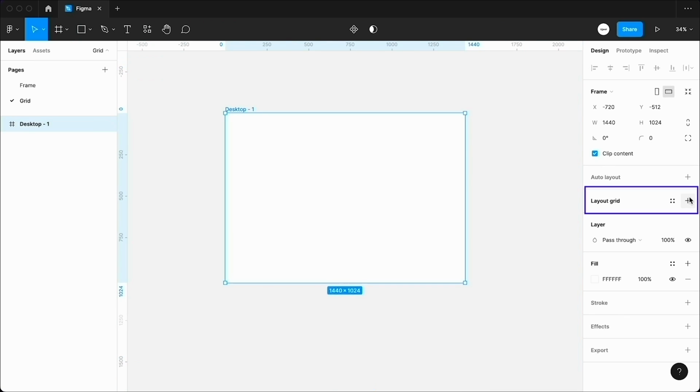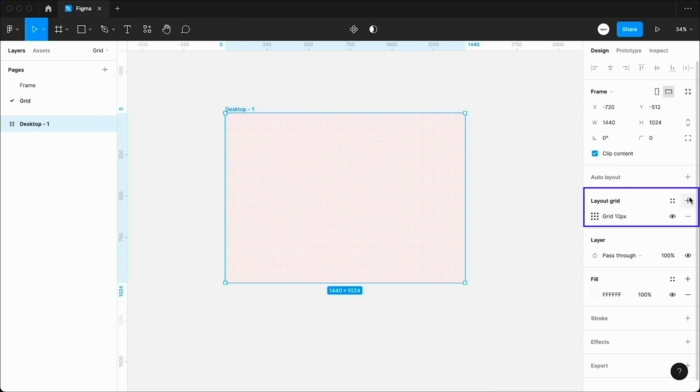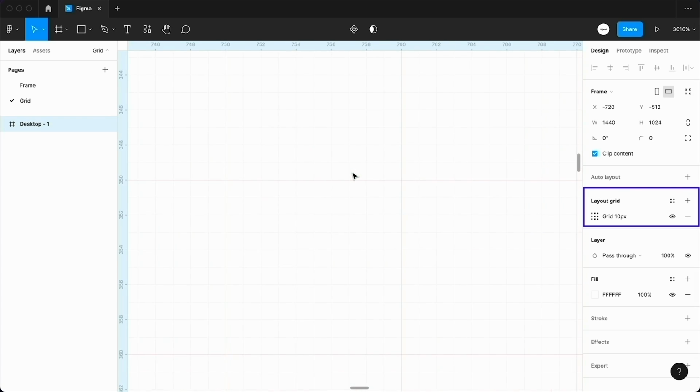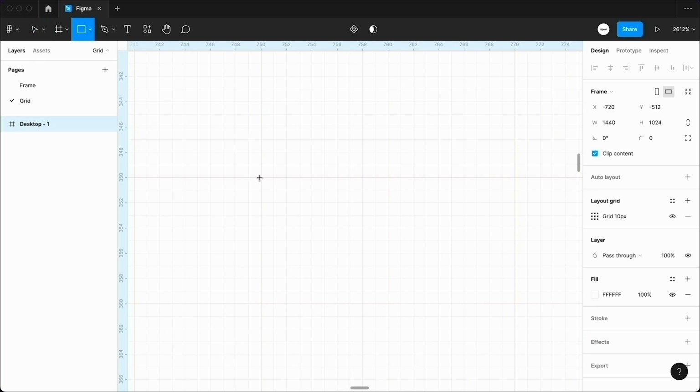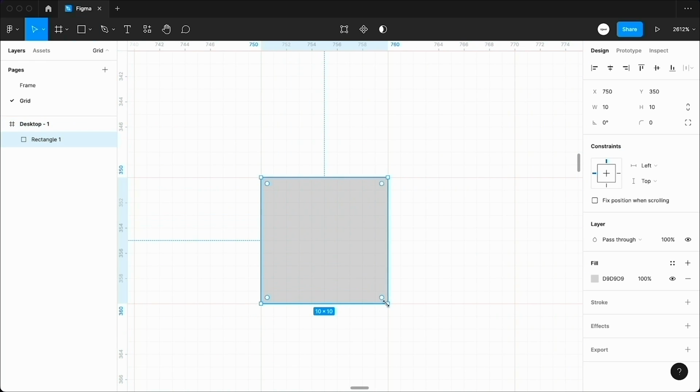For creating the grid, I will simply click here. By default, Figma will create grid of 10 pixel. You can verify it from here. For that, I will zoom in and take the rectangle tool and create a rectangle of size 10 by 10. As you can see, rectangle of size 10 by 10 fits properly in this module.